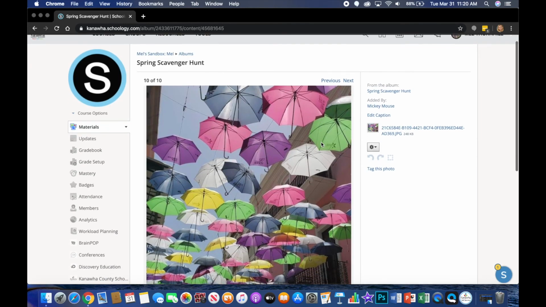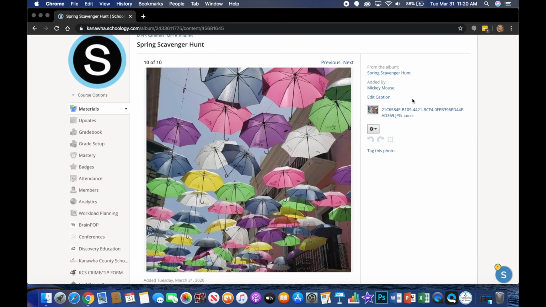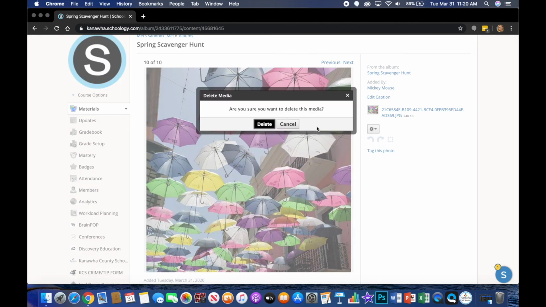Now, looking at this photo, I can see that Mickey Mouse submitted it, but obviously the umbrella street in Puerto Rico is not a sign of spring for us right here in West Virginia. So, see this gray gear? If I click that, I can delete it. And click delete.